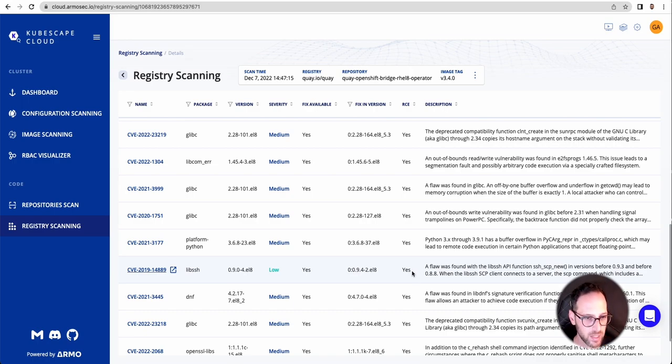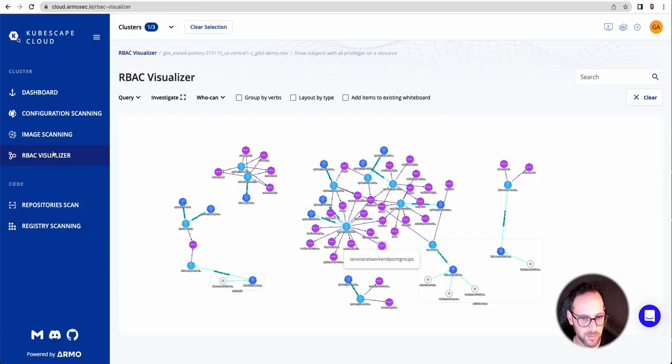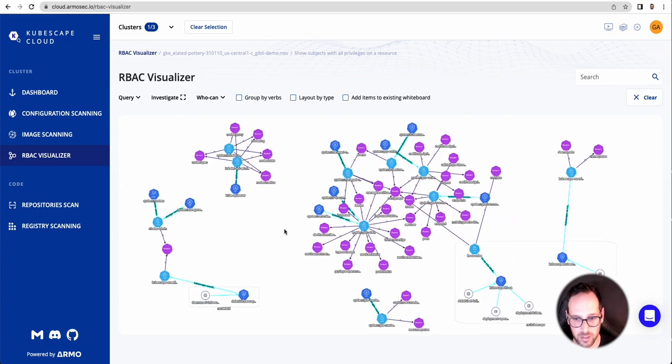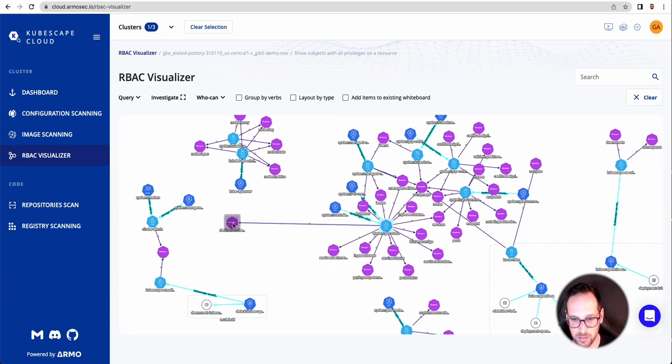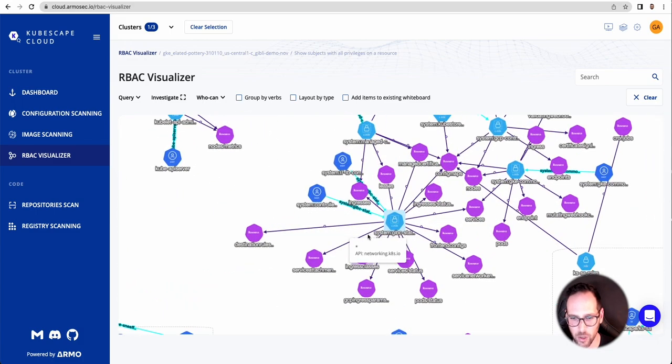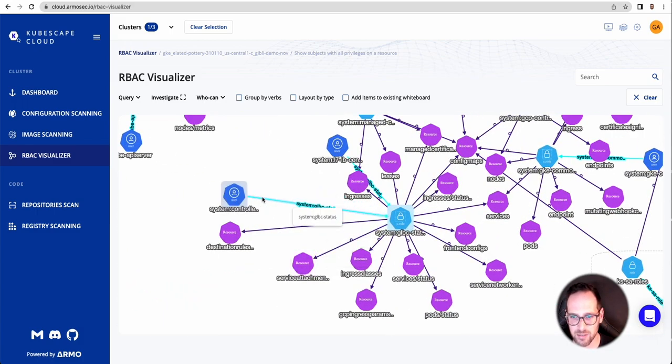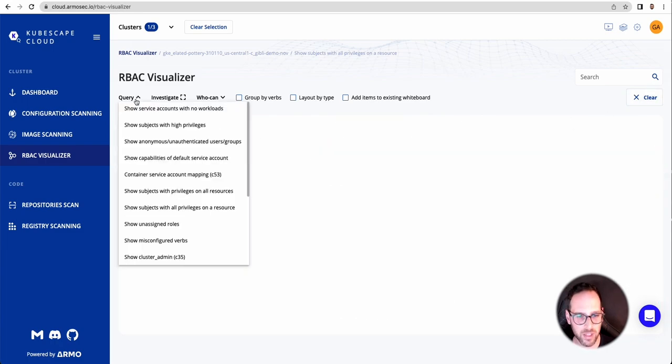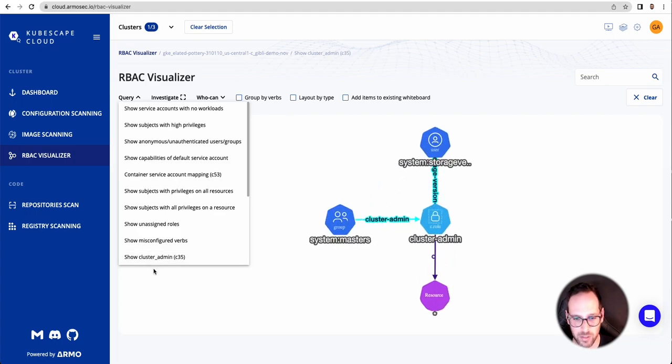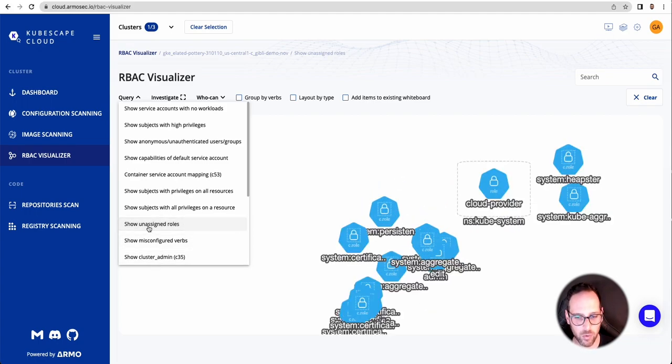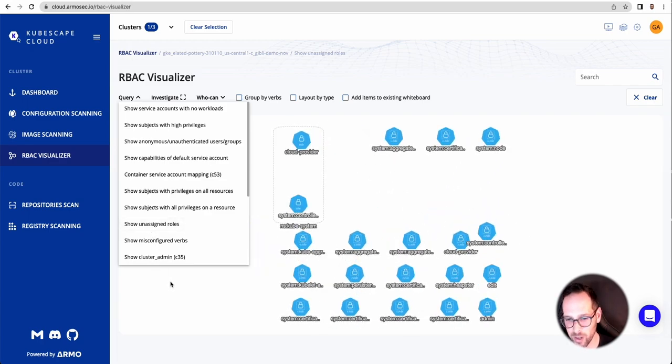Before I show you the CIS results that we just scanned earlier, I want to show the RBAC visualizer. Now, this is an RBAC visualizer of my environment, of my cluster. I can zoom in, zoom out, I can play around with all the nodes in this graph, and I can just ask questions using the built-in queries, like who are my cluster admins, or show me all the unassigned roles which are probably wandering around in my system for so long and no one clears them.